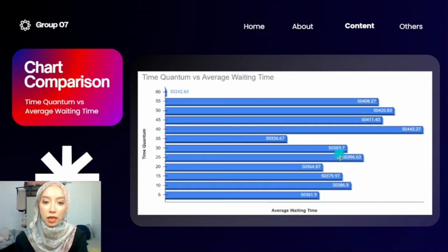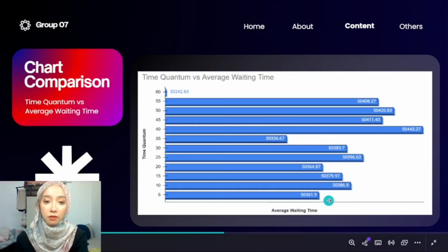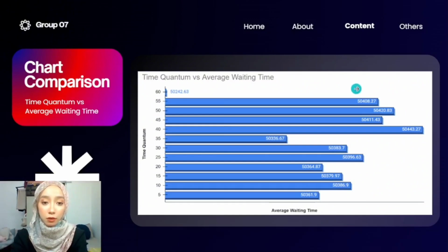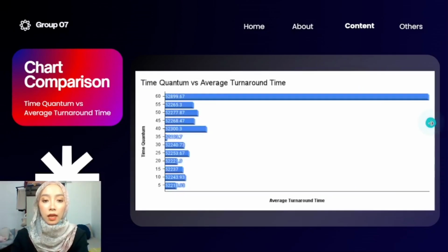The data shows that smaller time quantum values like 5 result in higher waiting times, around 50361.9 units, and as the time quantum increases, waiting time stabilizes and slightly decreases, reaching about 50242.63 units at a time quantum of 60. So this suggests that while increasing the time quantum can help reduce waiting time, the improvement is marginal beyond a certain point. Next, we move to average turnaround time.